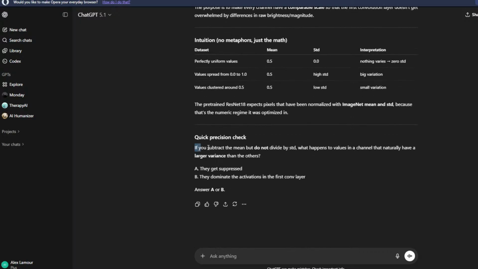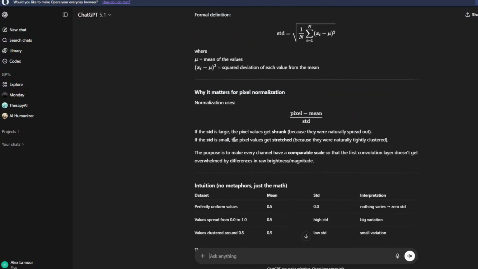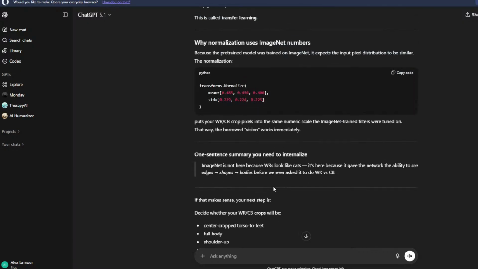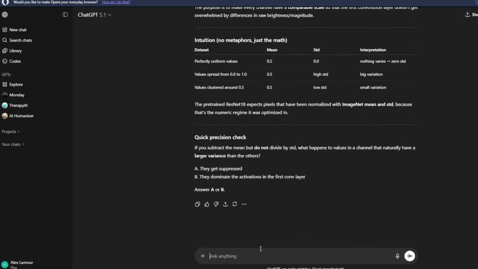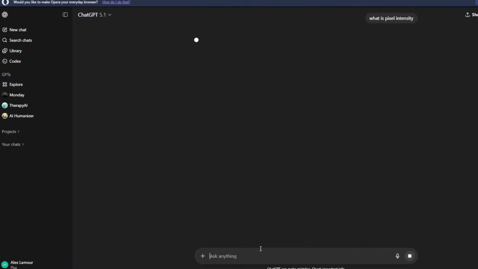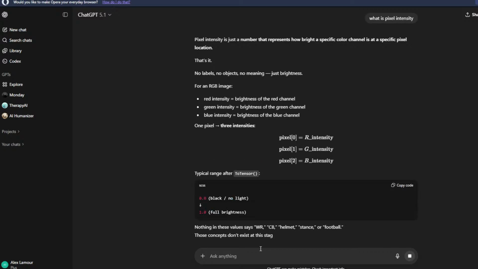So if you subtract the mean but do not divide by standard deviation, what happens to values on a channel that actually have a large variance? Okay, so let's first, I think we need to understand what pixel intensity actually is. I might be off on that. How bright a specific color channel is. Brightness of red. Okay. Black, full bright. So one is full brightness. Black is no light.